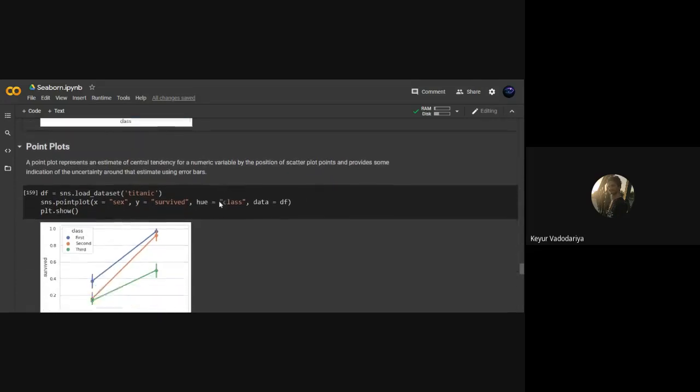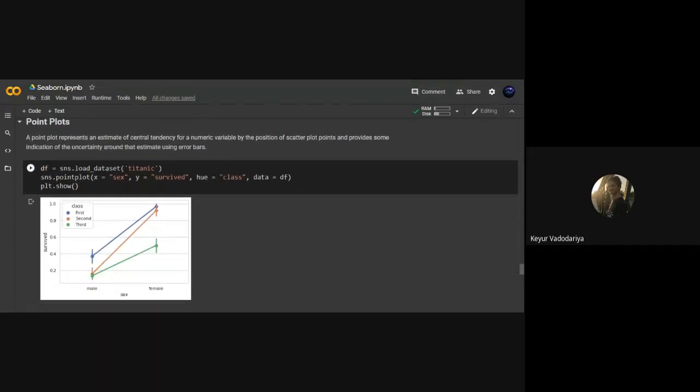Then comes the point plot. So in a point plot, we simply have the probability of that point. We are also using the Titanic dataset, and we are plotting gender versus survival, and we are distinguishing based on the class. As we can see, females are more likely to survive than men. And we can also see that first class customers are more likely to survive than the third class customers.